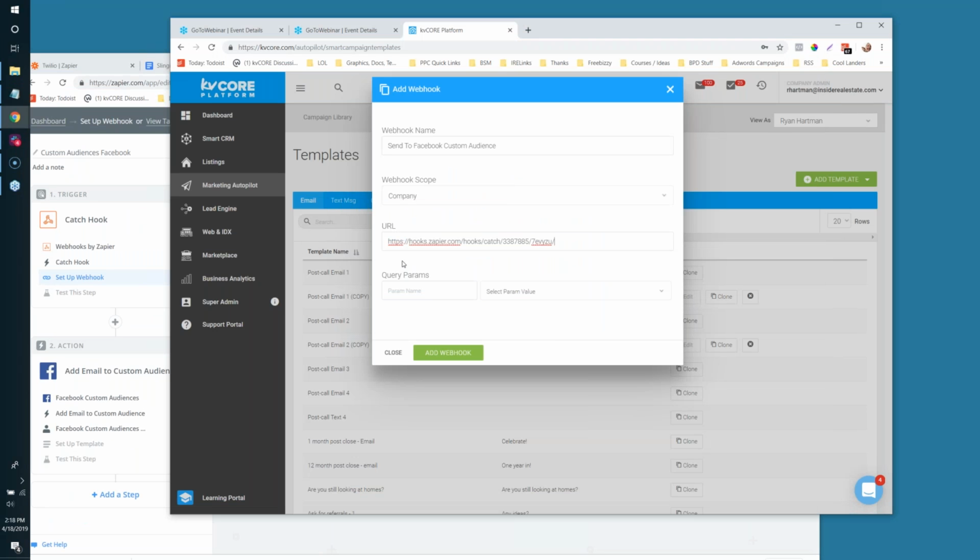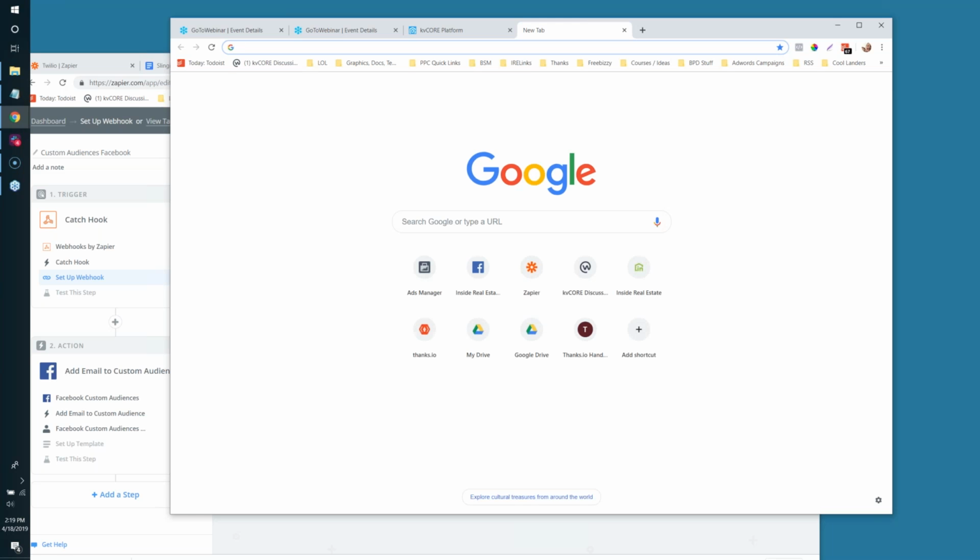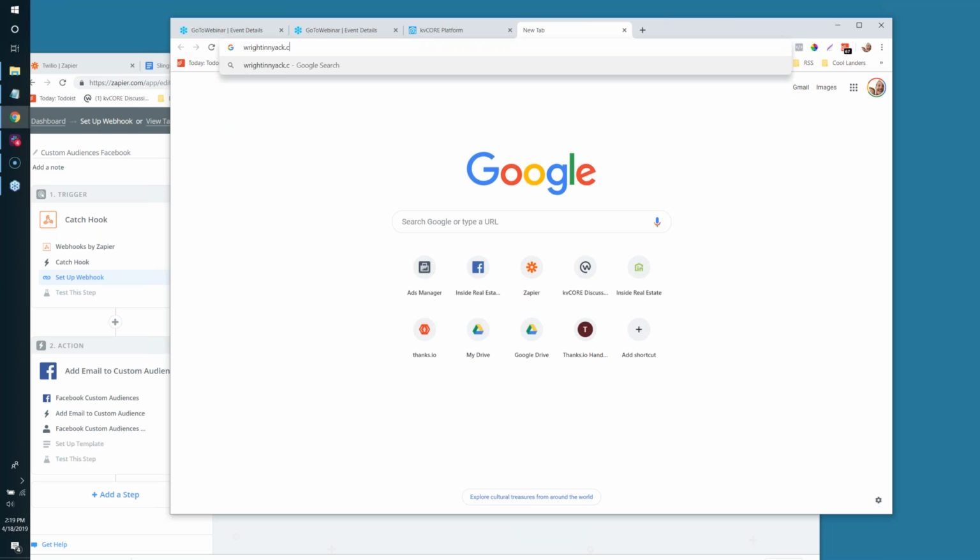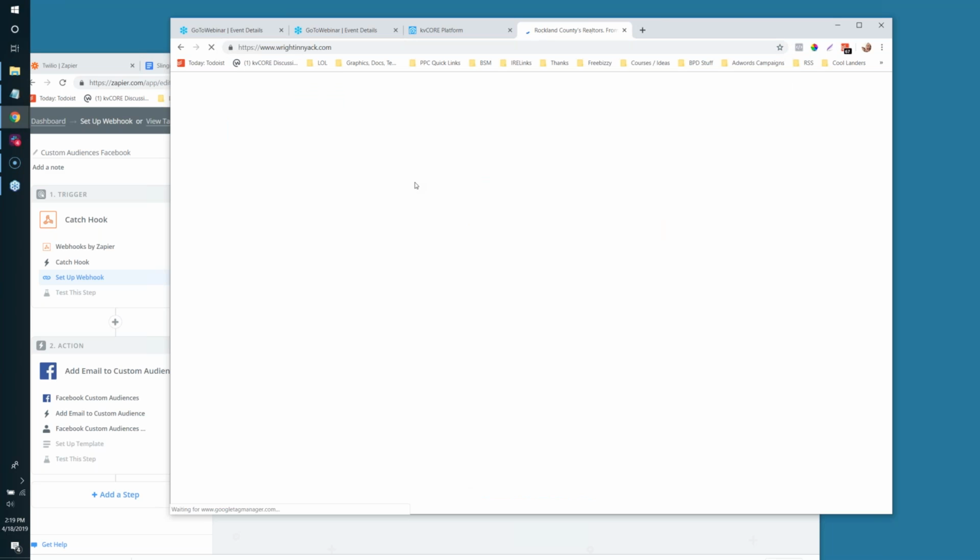Now the next thing it asks for is query parameters, all right? And we're getting really geeky here, but I think for those of you watching this will really help you understand how the web works and how things work out there in the internet. If you even go to your kvCORE site and you go to, say, a .com or your conversion site, let's go to an example site.